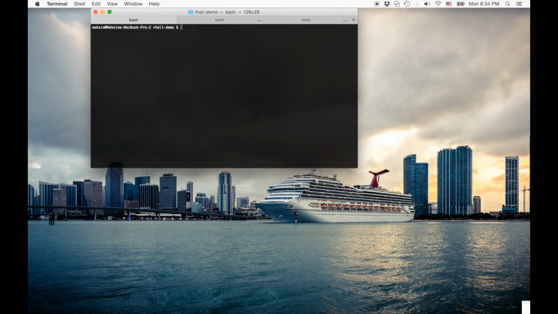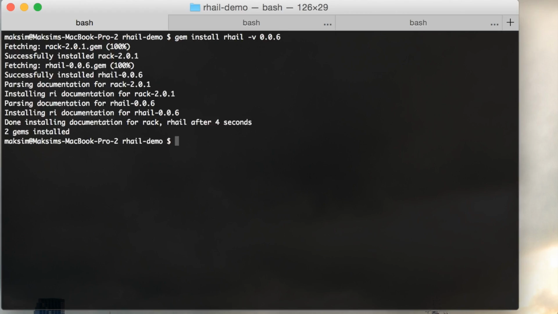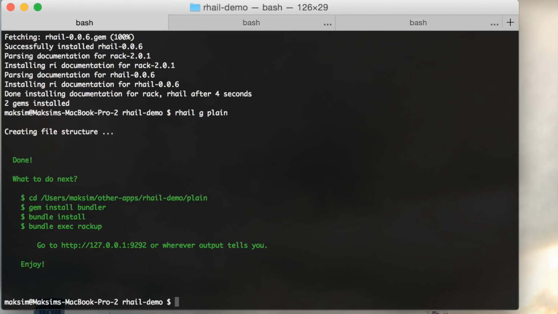Hi everybody, I'm going to tell you how the RubyHail plain generator works in more detail. Once you install the RubyHail gem, whatever the latest version is, now you can generate a plain HTML website. And it basically tells you what to do.